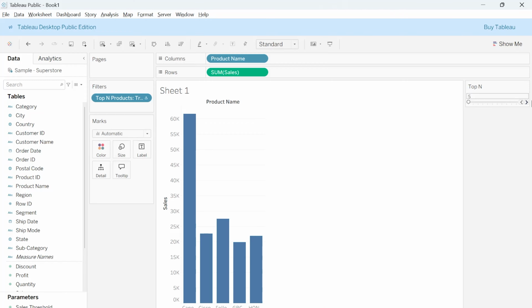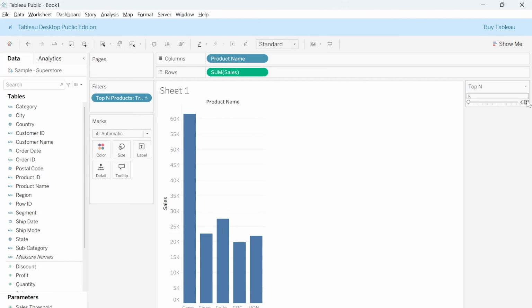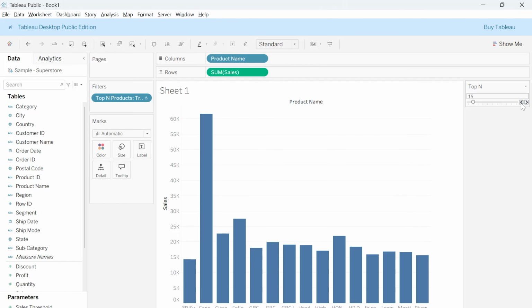We can increase that. Okay, now you can see the top 15 earners. In this way we can interactively change the visualization to get the required top rankers, the top selling products or top revenue products. In this way we can use the parameter.